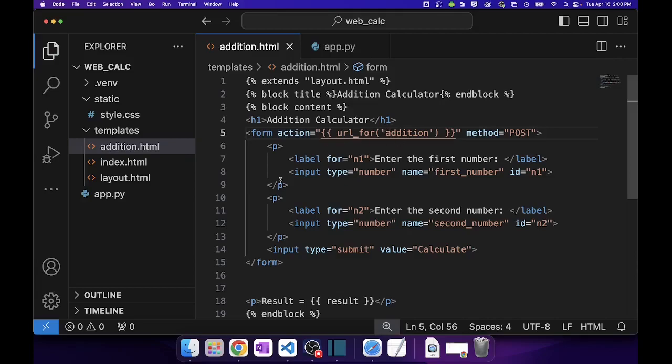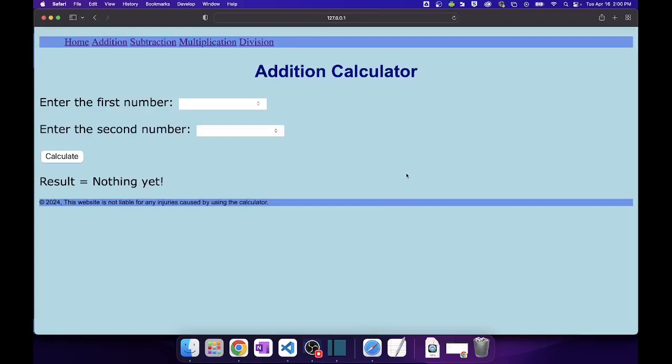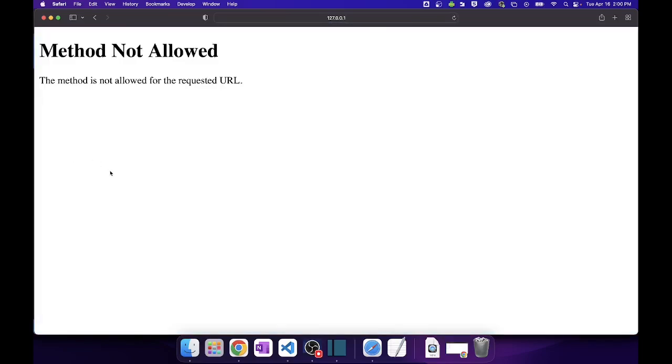I think we're going to run into a problem. Let's see what happens. I'll save that. Come over here. I will hit refresh. I'm going to type in a couple of numbers and hit calculate. And we are getting an error because the method is not allowed for the requested URL.